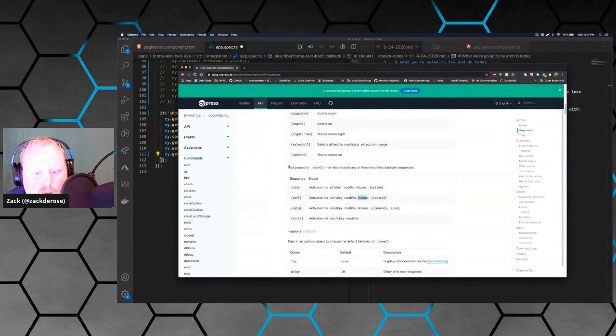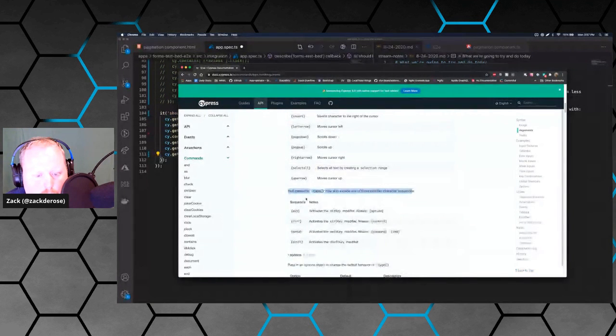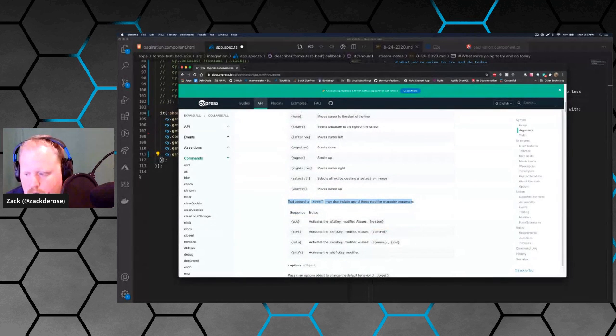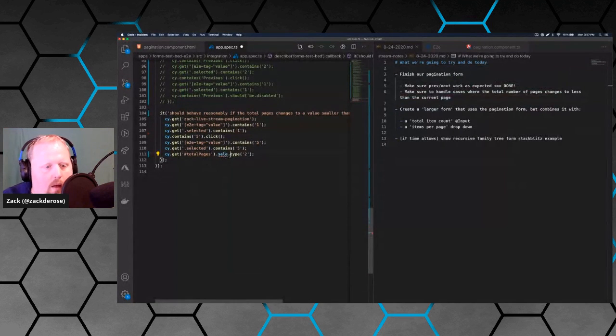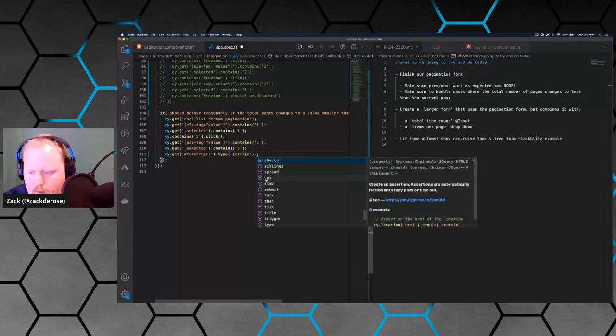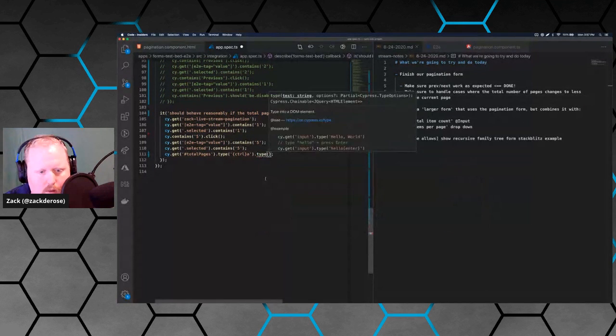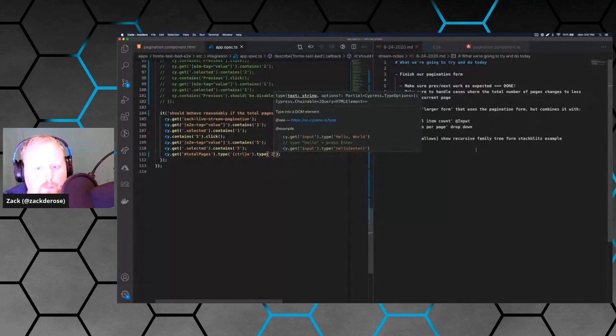I think I got to do it in two types, right? I got to do a type as control plus A and then a type as 2. Let's try that. So we'll say type control A and then type 2. See if that works.